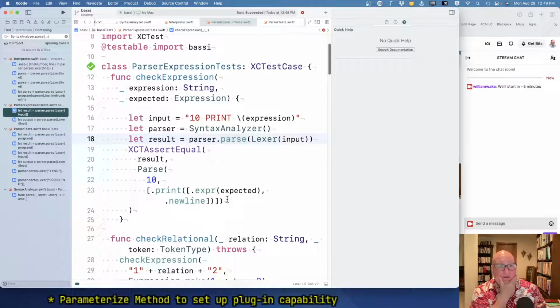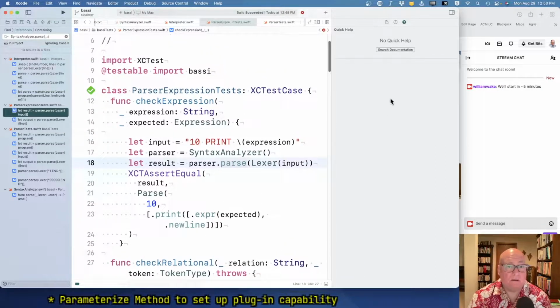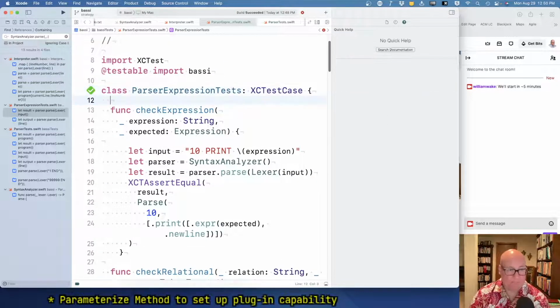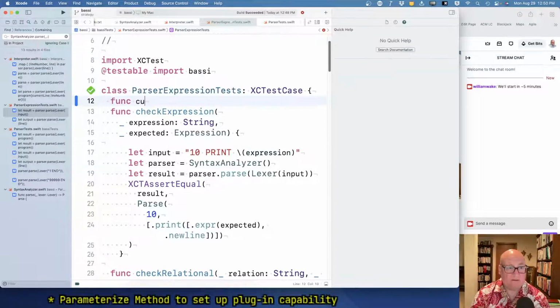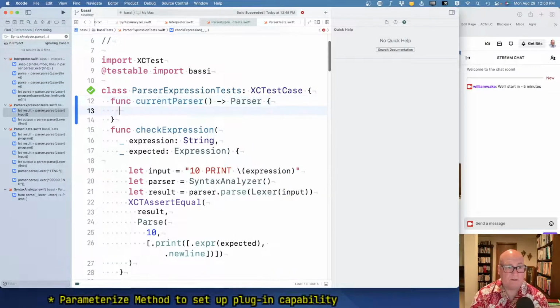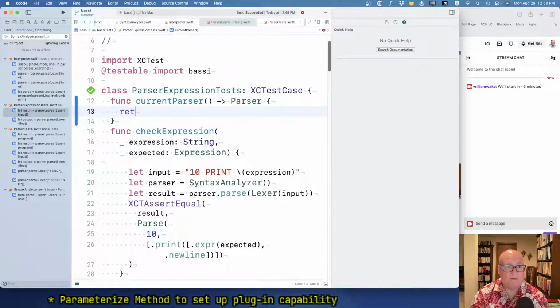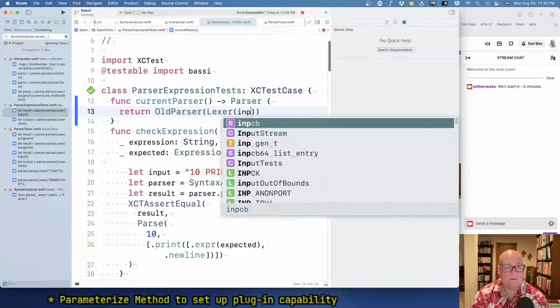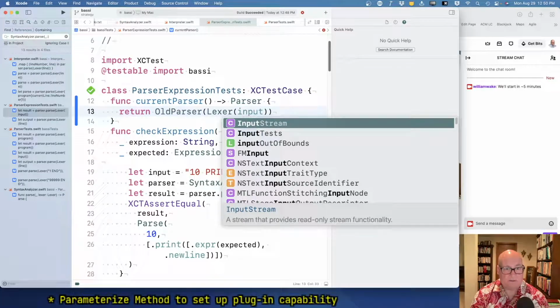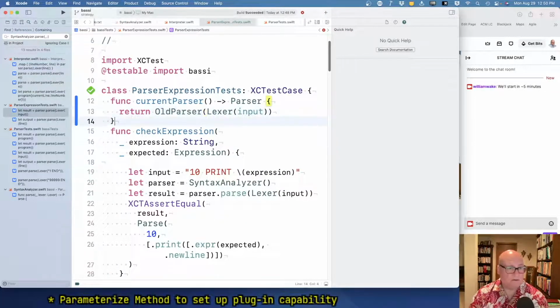Yeah, I want to do this in a way that makes me happy with my choice. Let's say function current parser yields a parser, return old parser of lexer of input. So I'll need an input too.